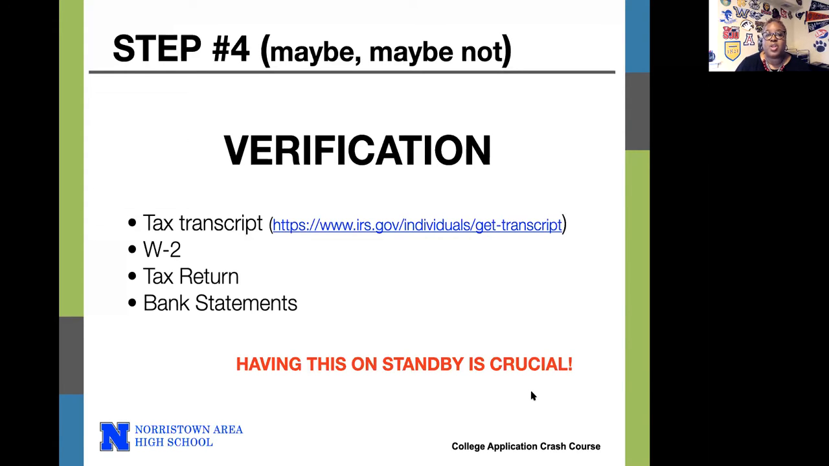They also may ask you for what's called a tax transcript. A tax transcript basically is a document confirming that you did or did not file taxes, because some people say that they did not file their taxes and they did. So they want to get that from you.